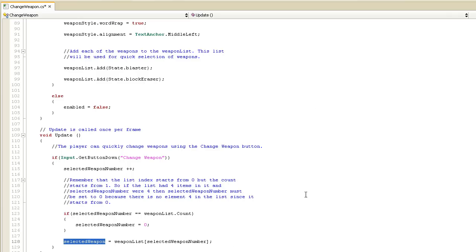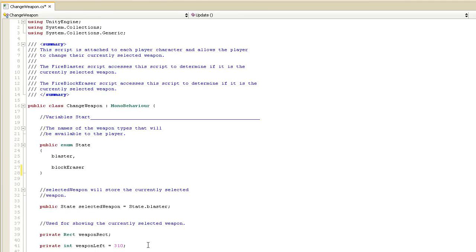Instead you'd just go through the list, and those other scripts, all you'd make them do is check that the current position in the list, the current index, is equal to blaster or something like that, and that would mean that that is the currently selected weapon and the script can be active. So that is another way you can do it. You can use a public list, you can use booleans if you wanted to.